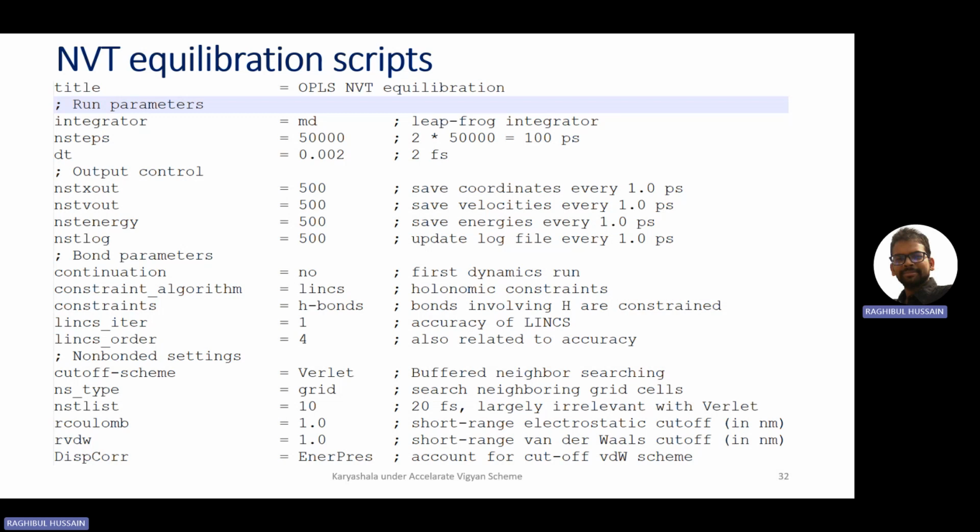And Coulomb cutoff and van der Waals cutoff are for short range interaction. For Coulomb cutoff, it is 1 nanometer, and one thing, GROMACS default unit is nanometer. So 1 nanometer, and van der Waals is 1 nanometer. How do I get that parameter? It is based on the force field which you use. That data determines the efficiency of the calculation. Generally OPLS is 1, AMBER 1, CHARMM 1 and 1.2. And I think AMOEBA 1.2 and 1.4. And the dispersion correction is energy and pressure.